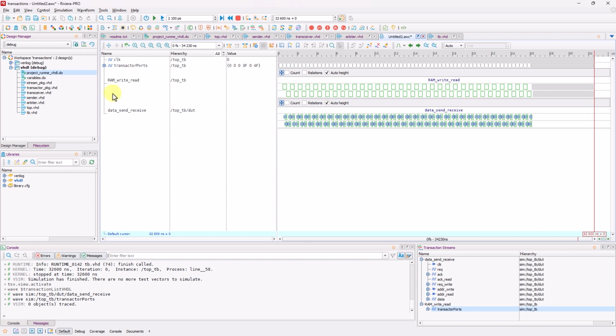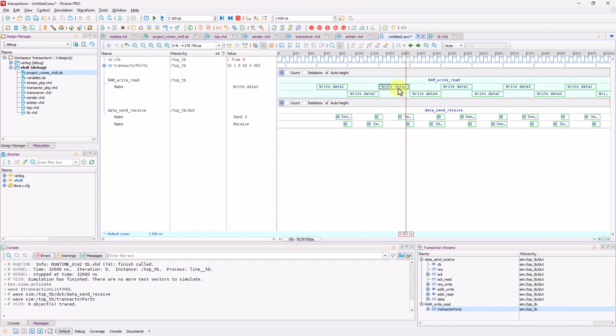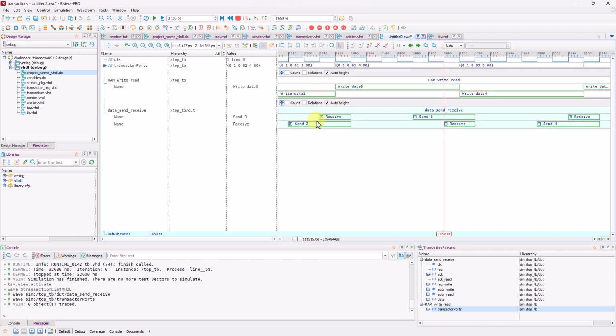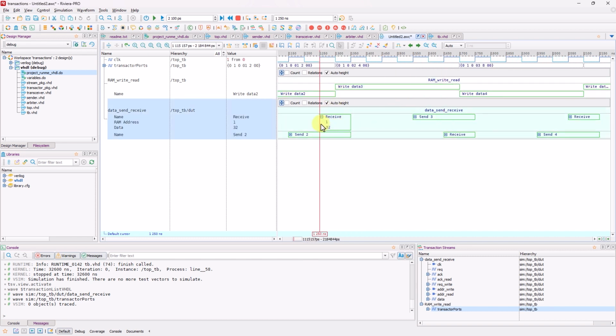This is the essential tool to use for transactions debugging, as it's the main visualizer for the transactions and transaction streams. In the left pane, information like the name, hierarchy, and values of the transactions and transaction streams can be seen. In the right pane, you can move the time cursor left and right, and the left side information will update as you move around. Each of these green boxes represents a transaction, visually indicating where it begins and ends. Expanding these green boxes will display all the attributes associated with the transactions.